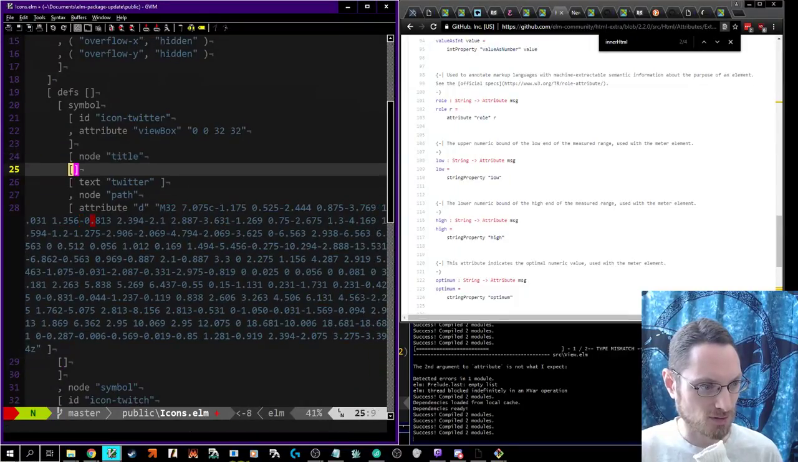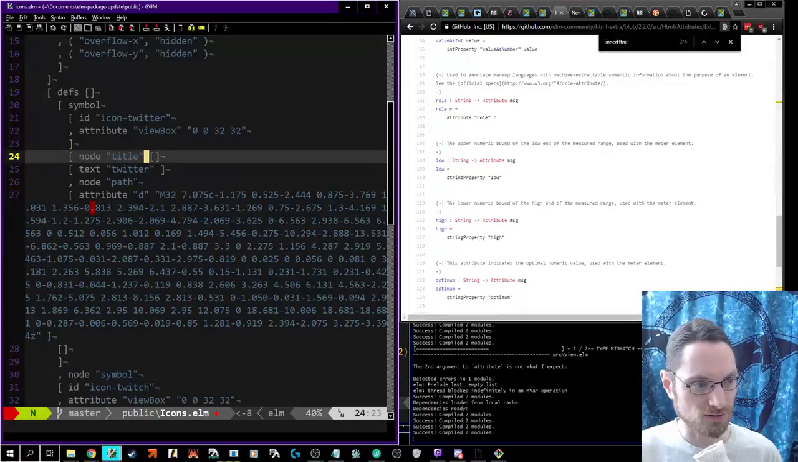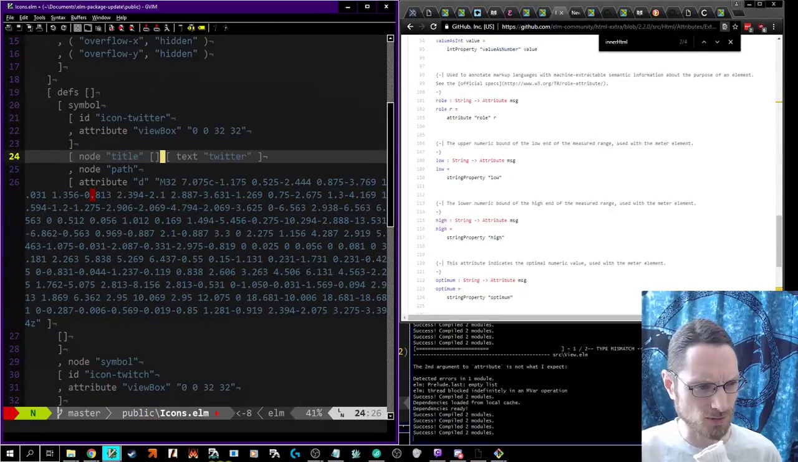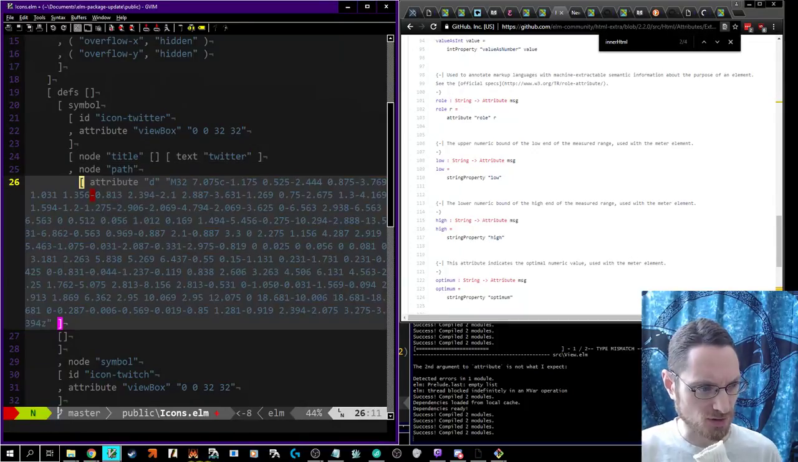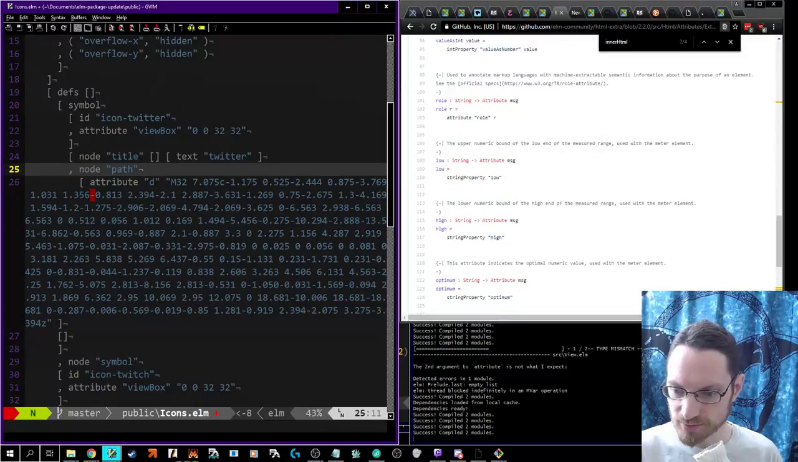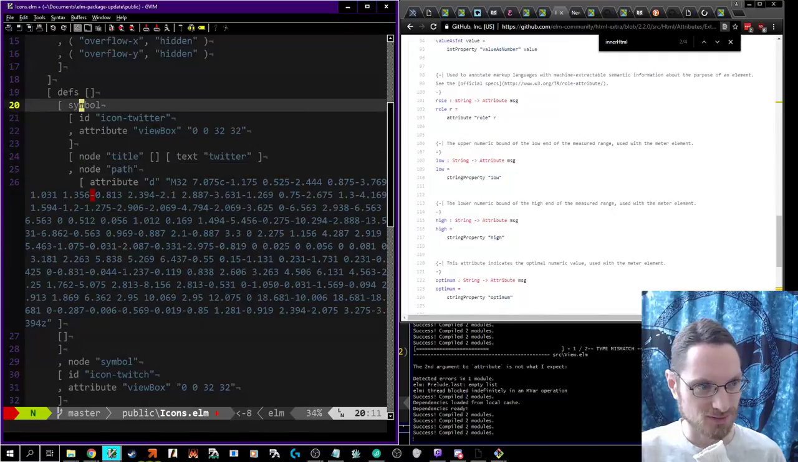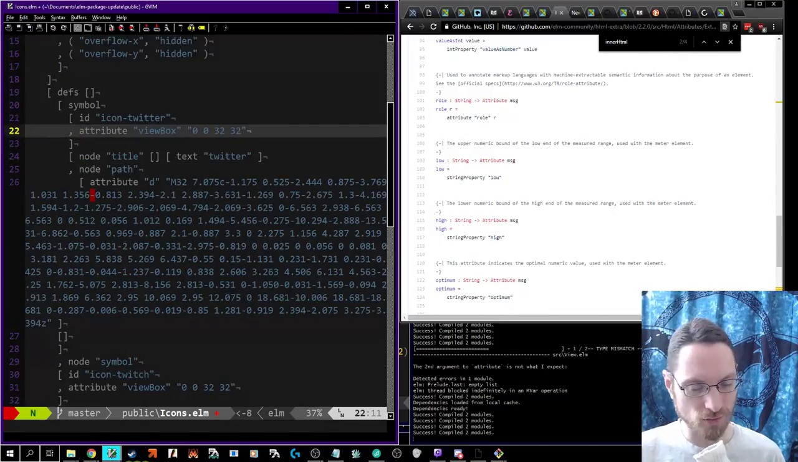No, you're fine. Node title, no attributes, text. Node path, which has one attribute of that. It feels fragile and hacky, basically. I have to worry about timing. I have to worry about Elm possibly rewriting the DOM and destroying it. I think the ID thing makes that mostly probably work.